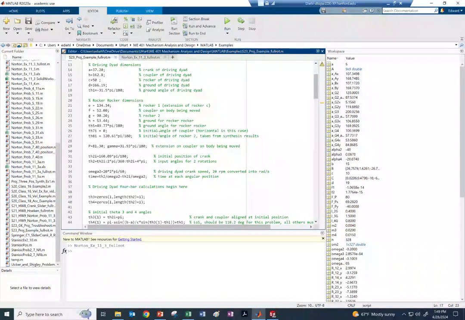So you can see what the initial angle of the coupler is going to be right there. And I numbered them differently, consecutively. The one in the driving dyad, which is Grashof, has the typical variable designations, but here I have E, F, G, and H for the lengths. I just continued with the alphabet after D, and also the numbering sequence.